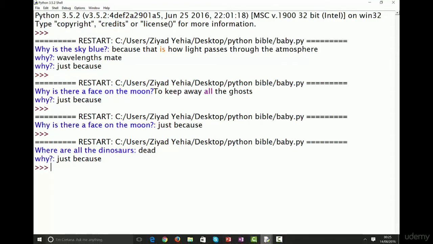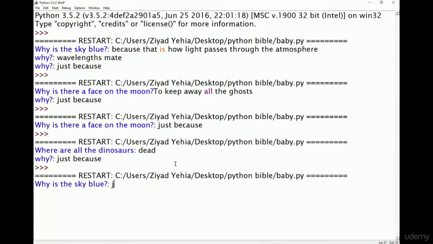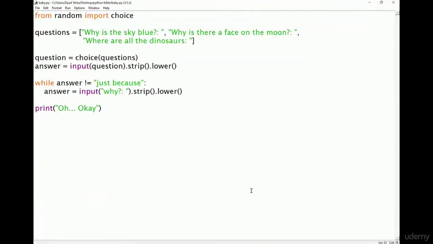Let's just now make it look like the child is quite satisfied with our answer. We're just going to get the baby to print, "Oh. Okay." Like that. So now when we run it, why is the sky blue? Just because. Oh. Okay. And there we are. That's brilliant. So hopefully you've had some fun making this program, and also you've got a better understanding of what while loops are now, and also how to use them with data structures and things like that.